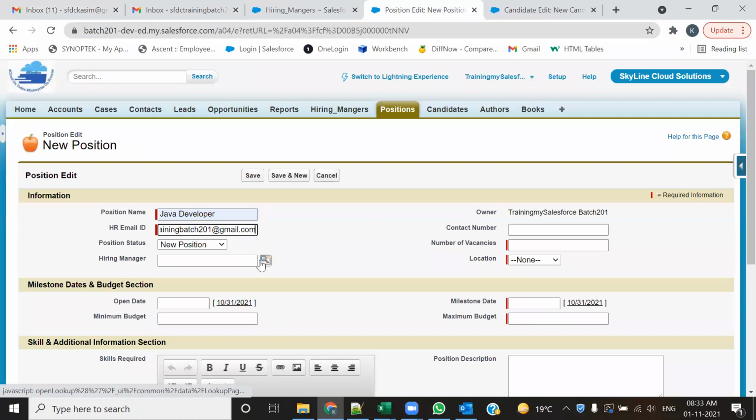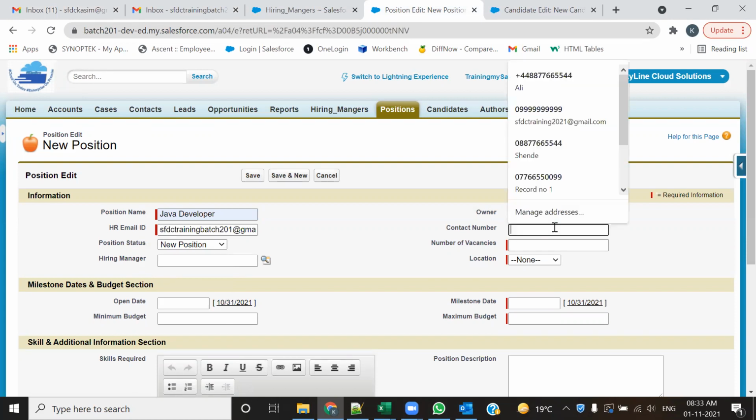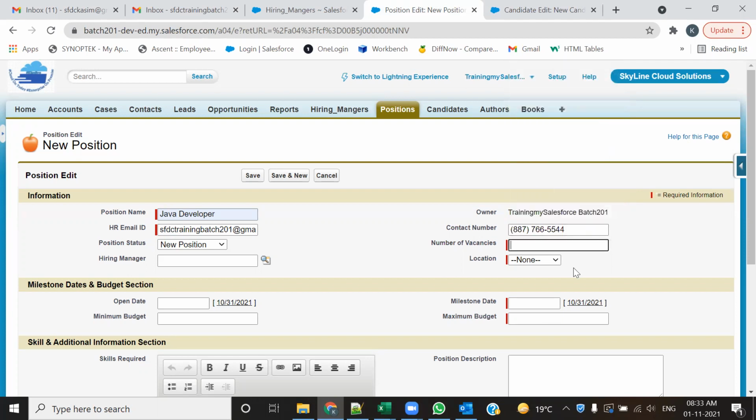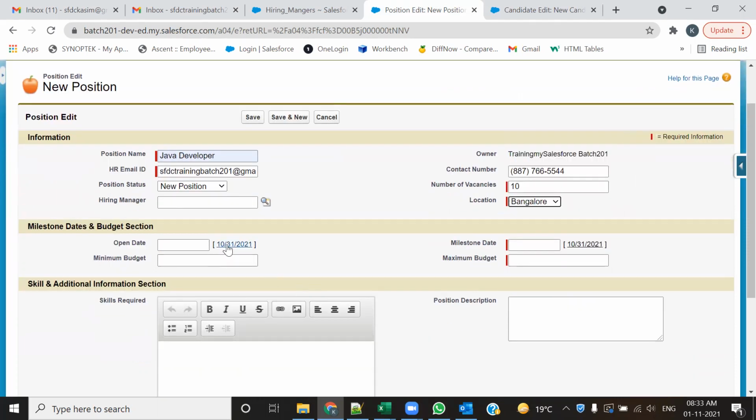Okay. So trainingwise201@gmail.com. It's a new position. This is the contact number. The number of vacancies for the Java developer is 10 and the location is Bangalore. Open date is probably today's date, and here it shows a November date, but it's showing one day earlier because it is taking US time, nothing else.